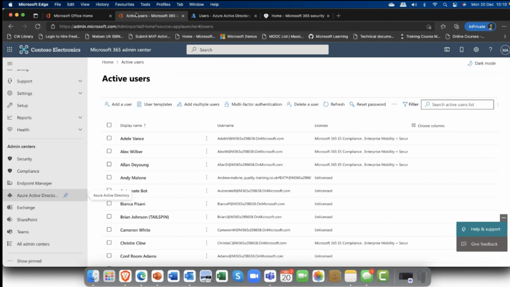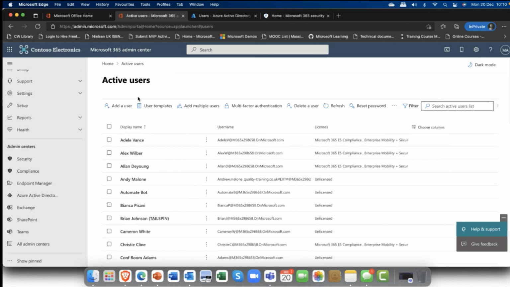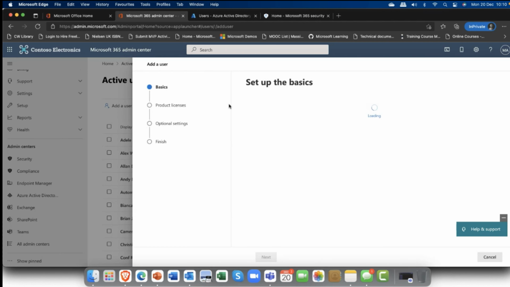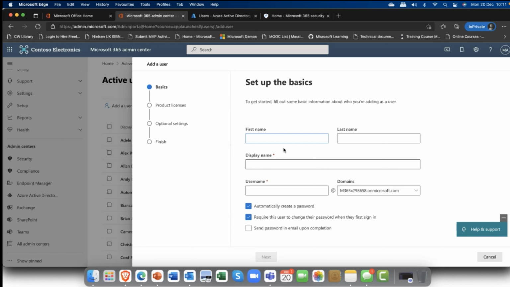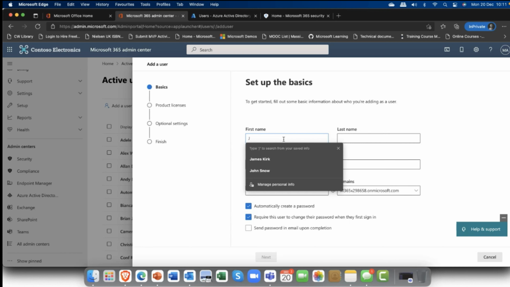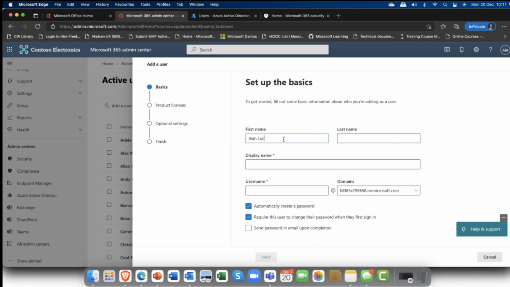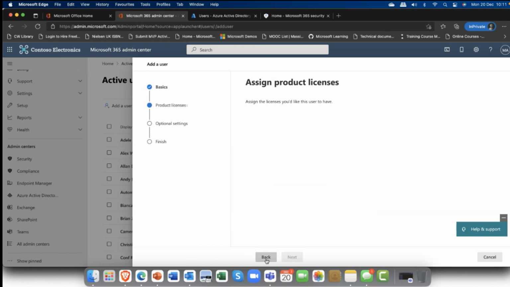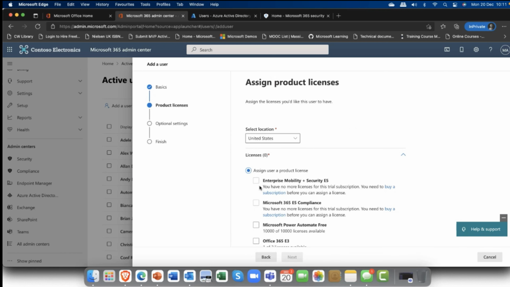All right. So what I'm going to do here is I'll just create a quick user. So I'm going to add a user here, and we'll call this user, what should we call him? We'll call him Jean-Luc Picard. I'm a Trekkie, what can I say? And I'm going to give him a username of Picard J. And you can see I'm automatically generating a password for this user. I'll click next. And the next thing is obviously select a location.